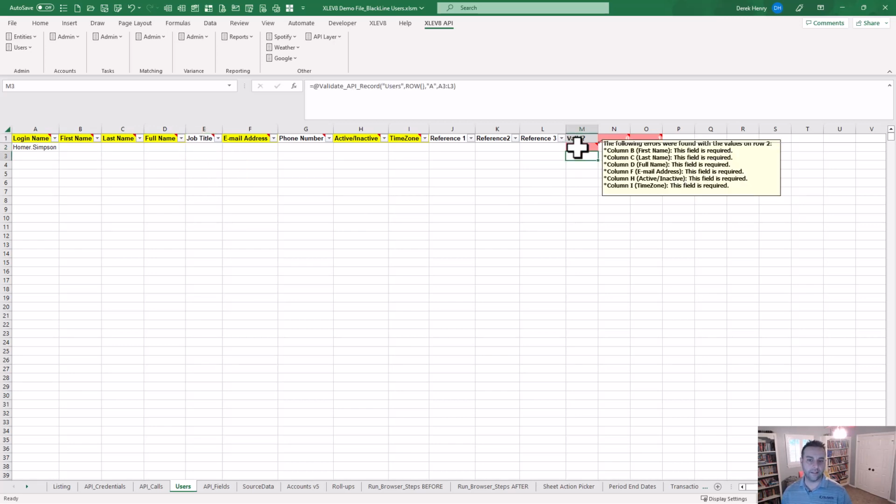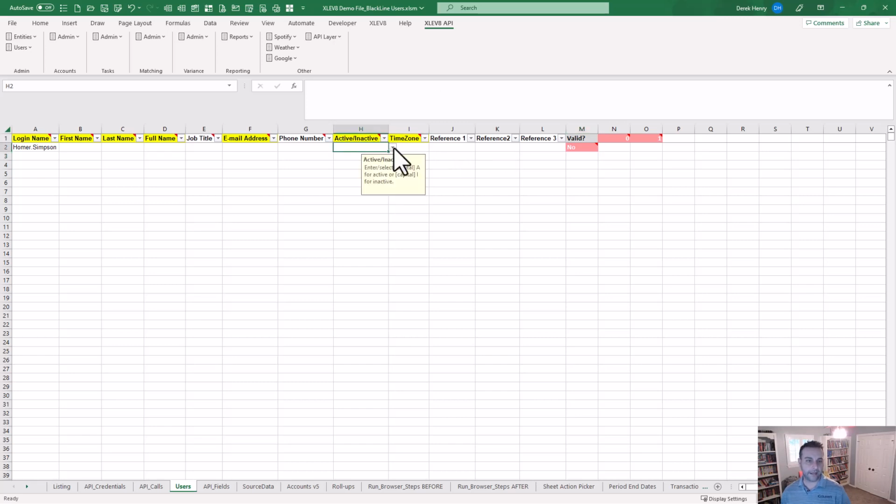So over here it says columns B, C, D, F, H, I are not filled in yet, and they're required. Until you have all the required fields done, any other data validation is going to be used, like active and inactive. That's a data validation box that's been added. Again, you configure that on the field sheet, or copy and paste what I've done.